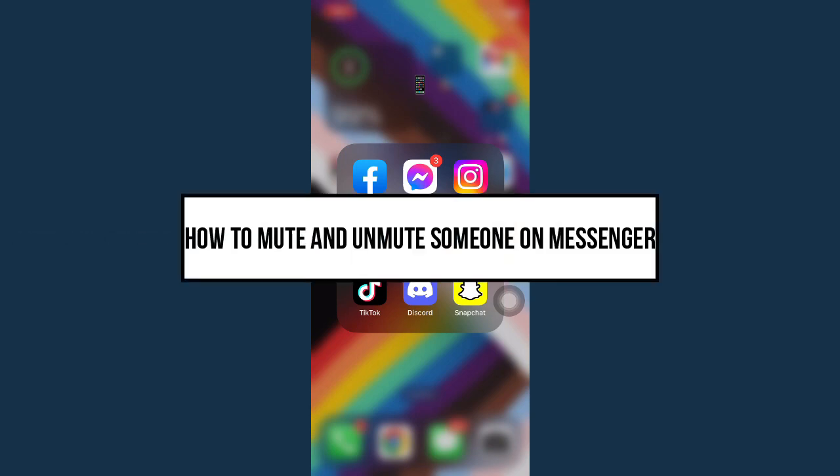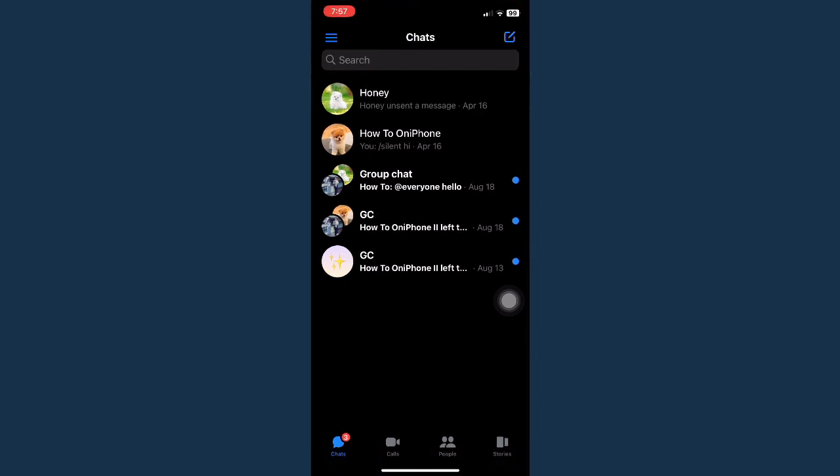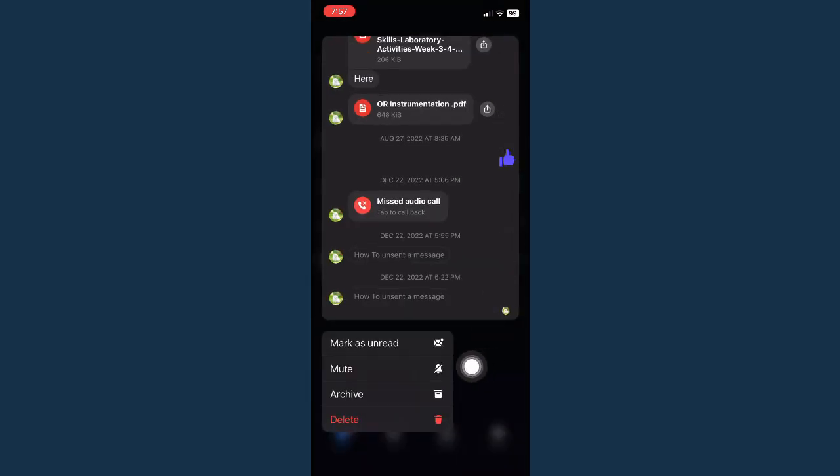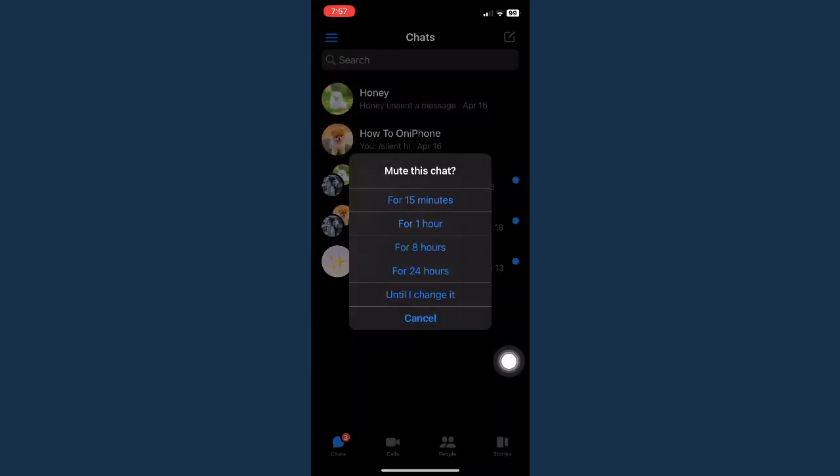How to mute and unmute someone on Messenger. First is by opening your Messenger app, and then there are actually three ways to mute or unmute someone. The first one is by pressing and holding their name or their chat right here, and then click on mute right here, and choose whether you mute them for 15 minutes, 1 hour, and etc.